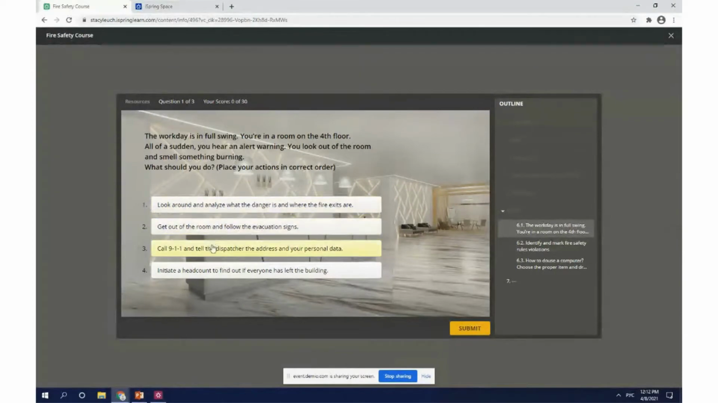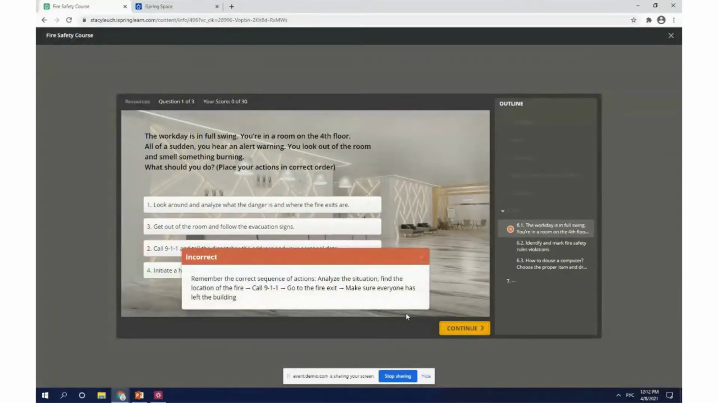Let's look around, call one. Okay, let's submit. Oh, the answer is incorrect. As you can see, there is a correct answer below. So remember the correct sequence of the actions, and you can view the correct answer.